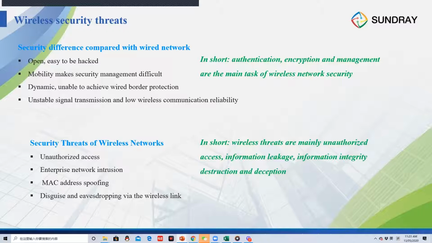Authentication and encryption: encryption is mainly done by 802.11i. As long as you use that standard, the data is encrypted. For authentication, we learned many ways to do it, and the most secure one is enterprise-level authentication. The security threats for the wireless network are unauthorized access, network intrusion, MAC address spoofing, disguise, and eavesdropping via the wireless link. So in short, wireless threats are mainly unauthorized access, information leakage, and information integrity destruction and deception.